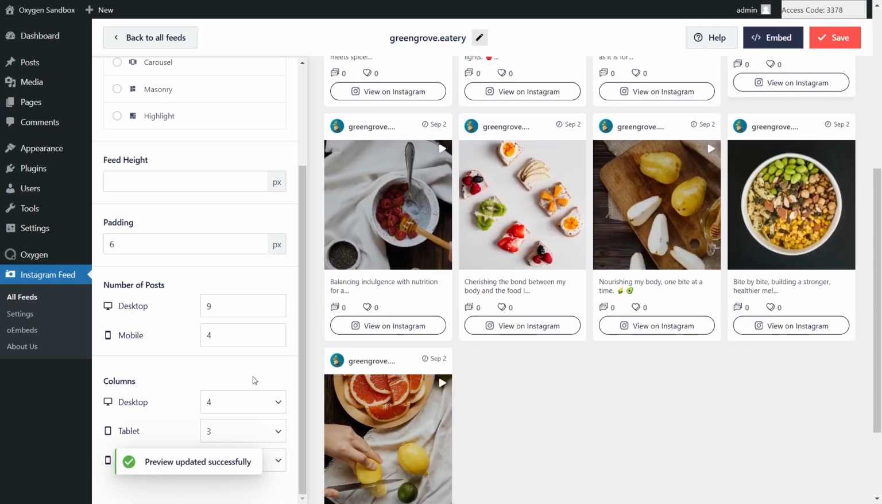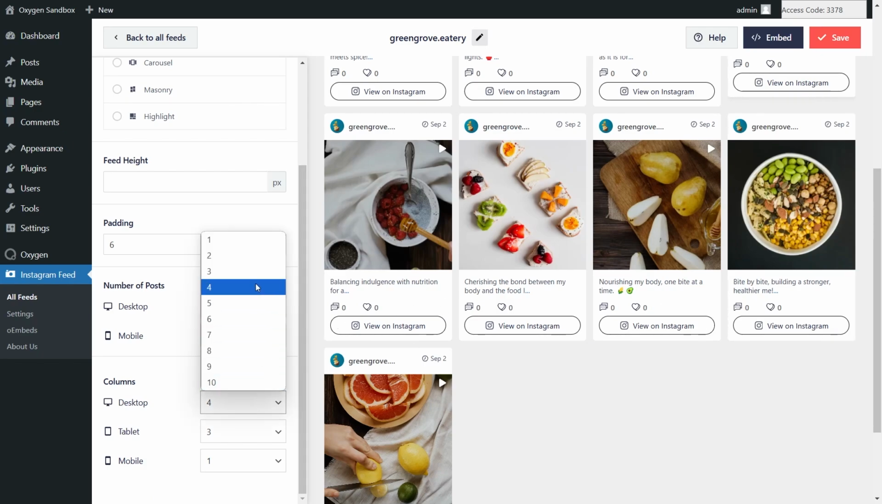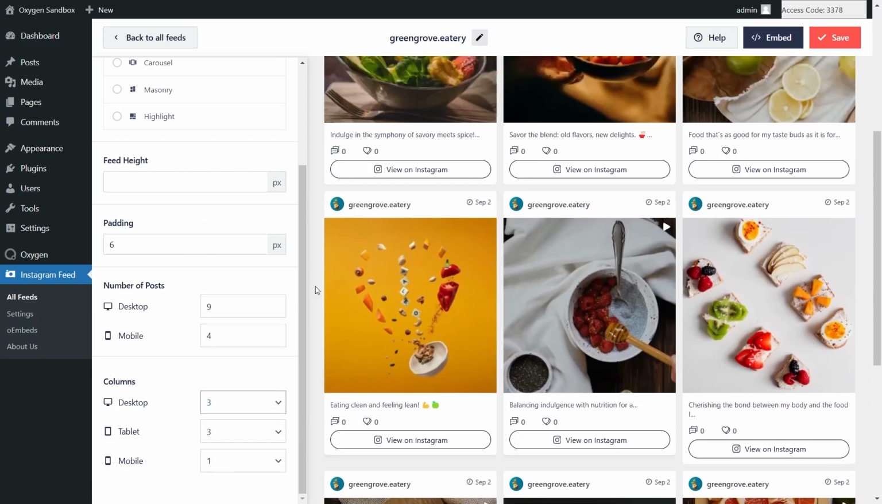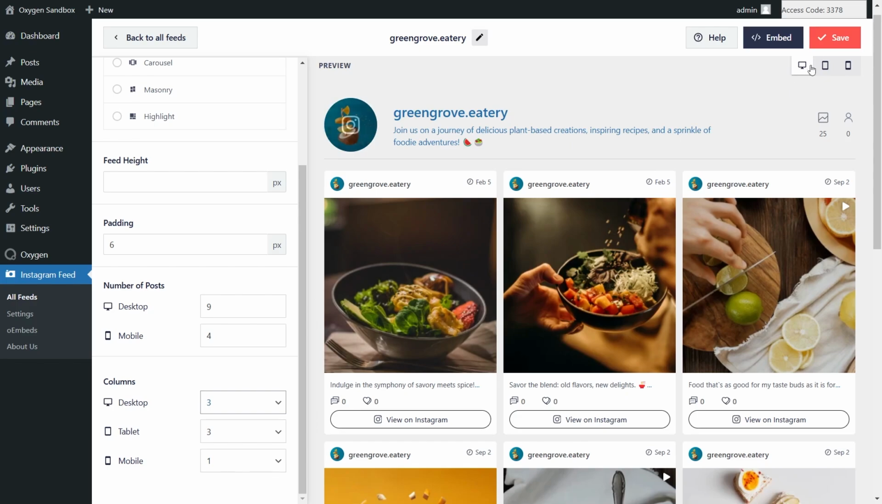After that, you can also customize the number of columns inside your feed. Currently we have 4 columns, but to change it, just open this up and select the number of columns you want to display. Let's go with 3. Our Instagram feed is now updated to display 3 columns instead, and if you're happy with the changes, click Save on the top right corner.